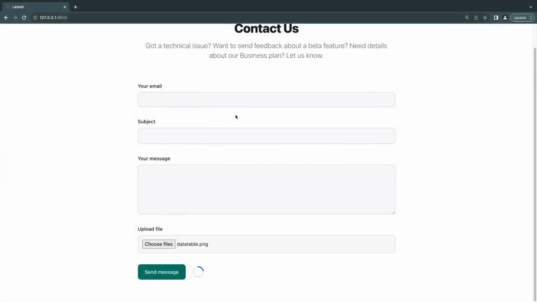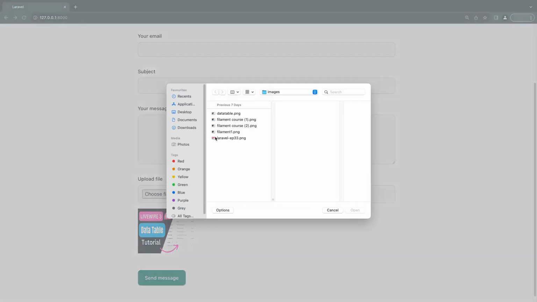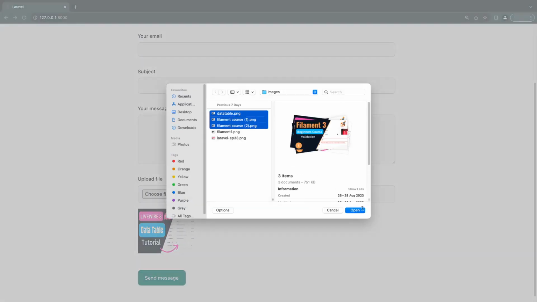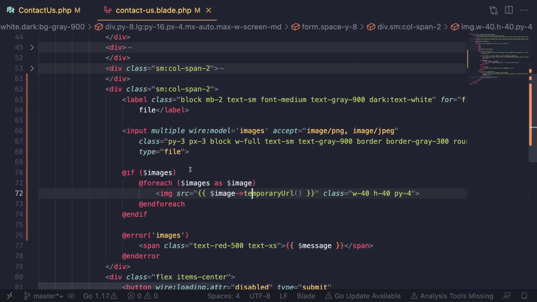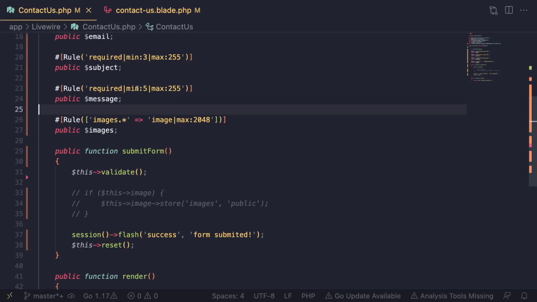So let's first select a single file. We get the preview. Let's select multiple files. Let's say 3. And again, we are getting all the image previews, just like this, guys. So very easy to add, expand on the image preview. Now let's go ahead and handle the file upload.